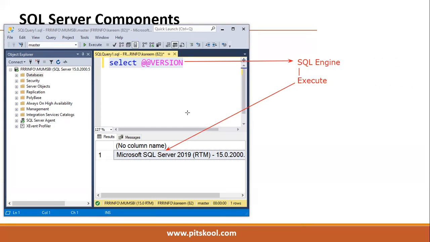Like we have a browser, right? Like Internet Explorer, Firefox, some browsers are there. Same thing we have to understand here. SSMS is like a browser. Means through which we can connect and work with SQL Server. Remember, SSMS is just a tool through which we are connecting and working with SQL Server.